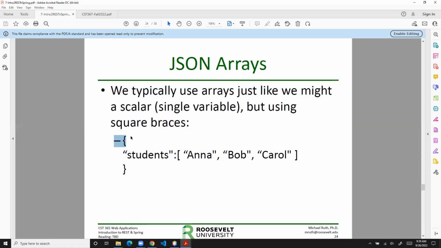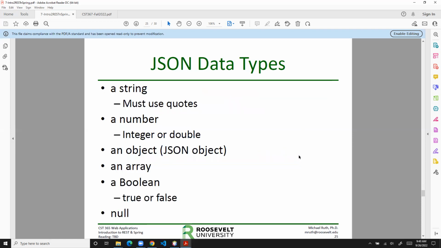Not for an array, but this is indicating that this is a student object consisting of an array. So sort of extra, if you will, but this is how we define an array. Remember, we're never going to have to type these things out. So it's not as if you're going to need to type these out.